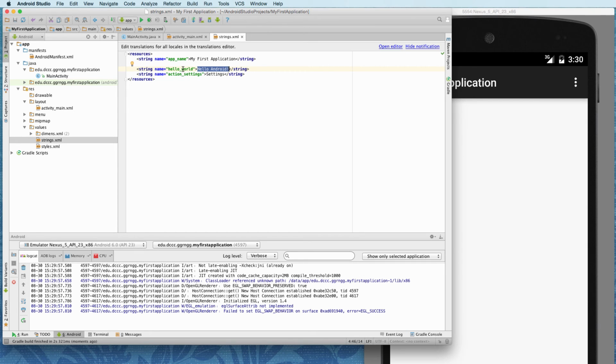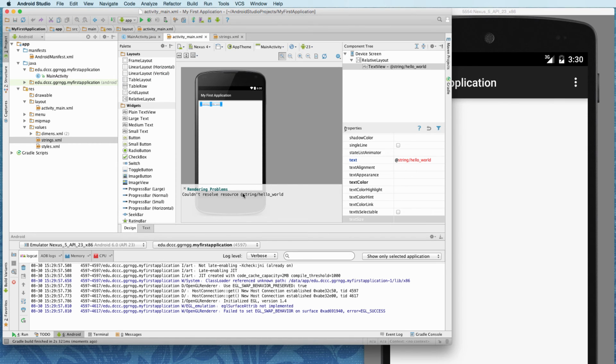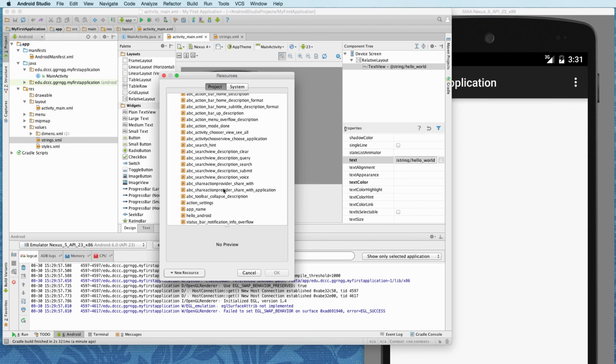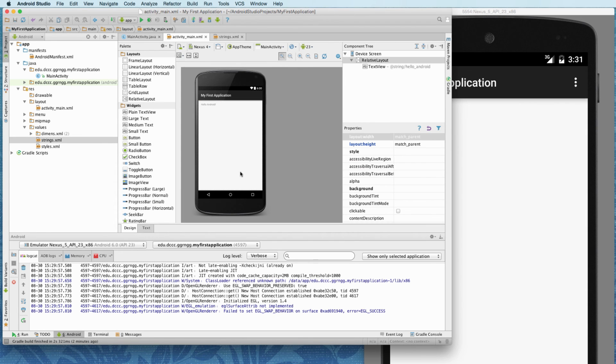Now, say I wanted to rename the string itself, so that instead of Hello World it is Hello Android. I can update that, save my file, and come back to Activity Main. Now we have a problem. It says rendering problems, it couldn't resolve. It doesn't know what string Hello World is because it no longer exists. So I can come over here and type it in, or I could click on the little ellipsis button here. I could go through the list and say, oh, there's a string here called Hello Android. That's what it should be connected to. So we'll click OK, and now you can see it's updated.